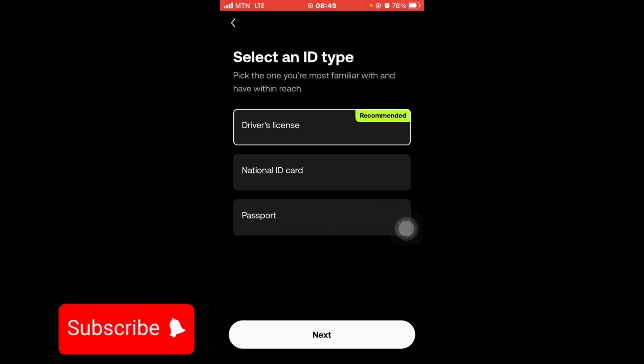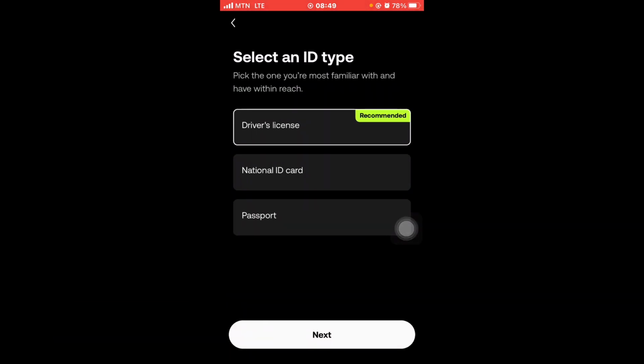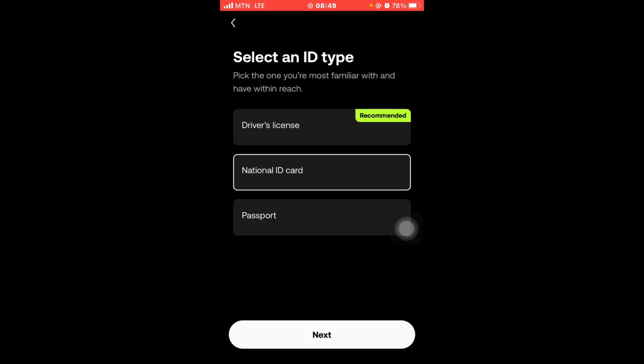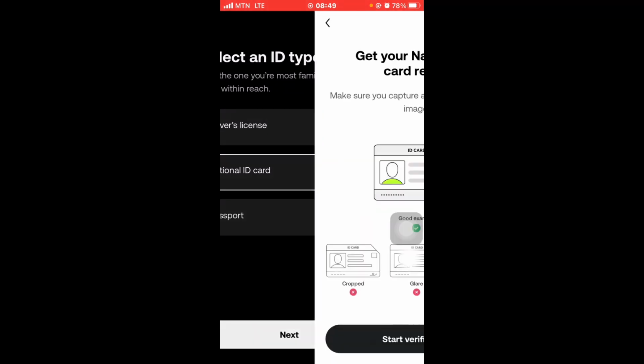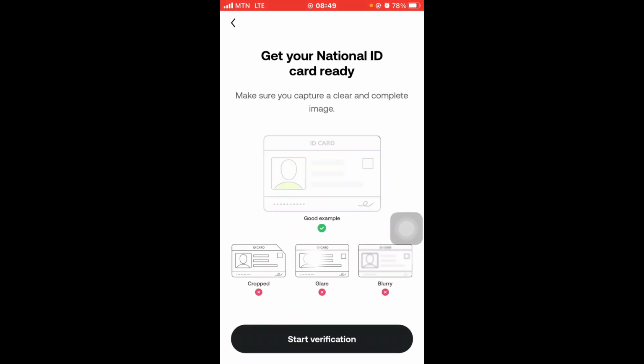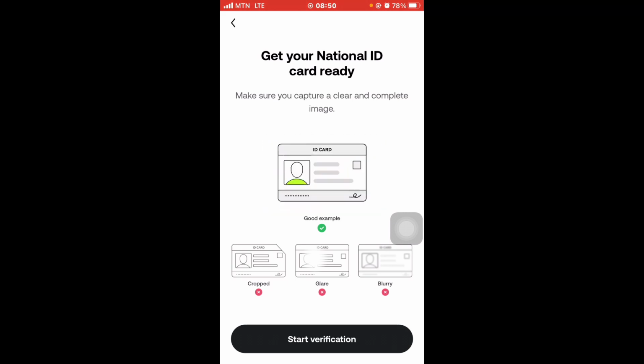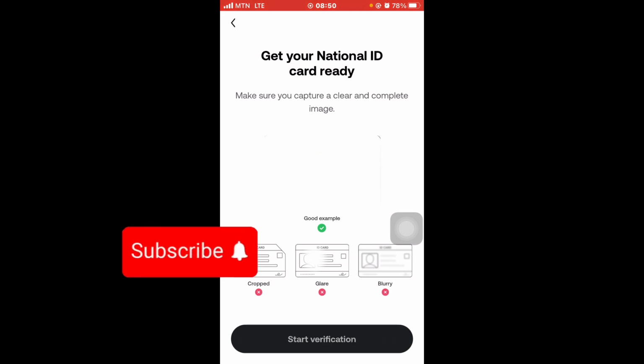Now automatically on OKX, you just simply go ahead with your verification process here. I think that's so on other platforms too. Now I'll choose national ID card. Tap on next. Now for the verification, get your verification ID. You'll be using your cell phone to scan it. So tap on start verification.